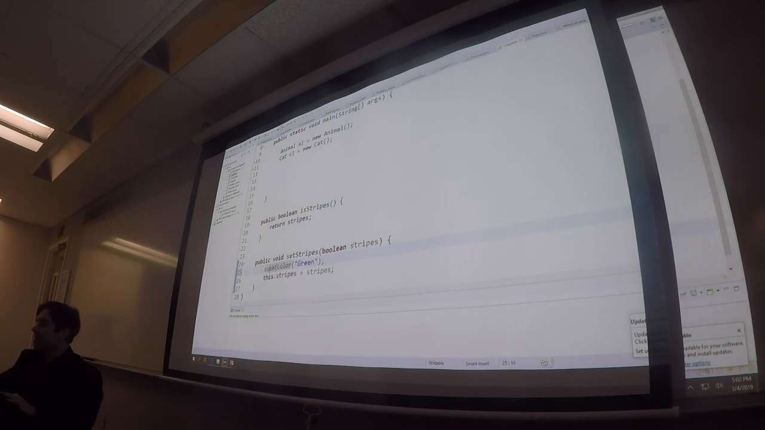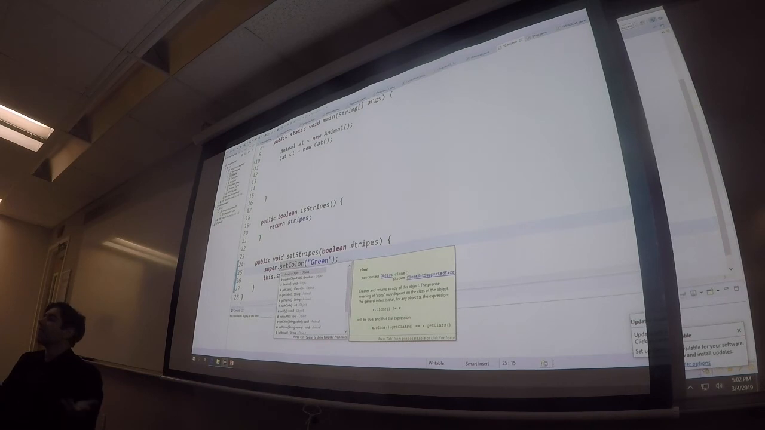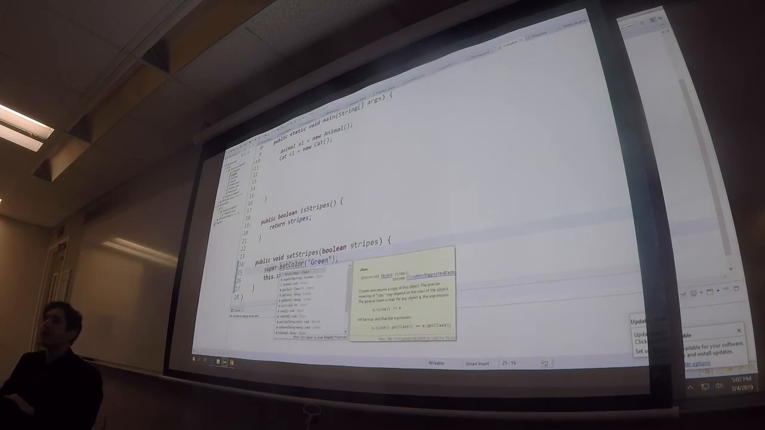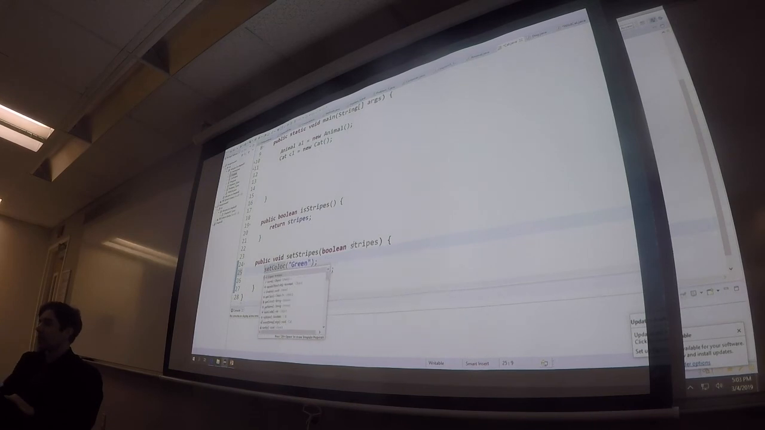If you say super, it means go to the parent and find the set color from the parent. But because we don't have set color in this class anyway, even if I don't put super, it goes to the parent and tries to find it there, because of the extends. But if I did have a set color in the same class, then with super it says go to the parent and find it. Don't find it here anymore. Make sense? Is there any sense of overriding here? That's something else, nothing to do with that right now. Alright, we good?